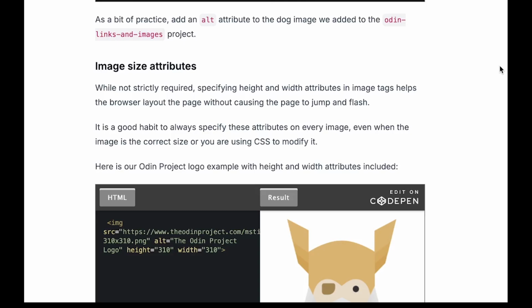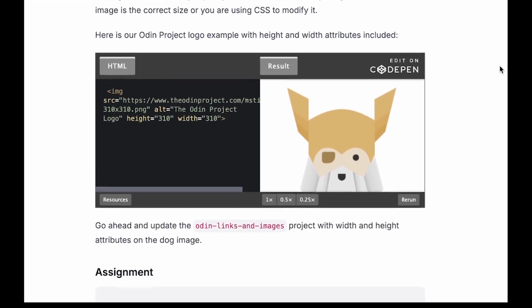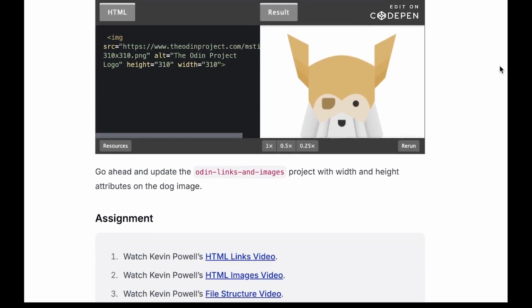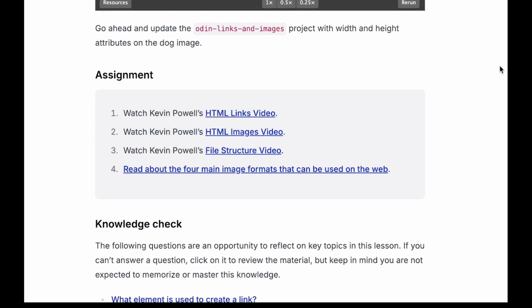It is a good habit to always specify these attributes on every image, even when the image is the correct size or you are using CSS to modify it. Here is our Odin Project logo example with height and width attributes included. Go ahead and update the Odin links and images project with width and height attributes on the dog image.